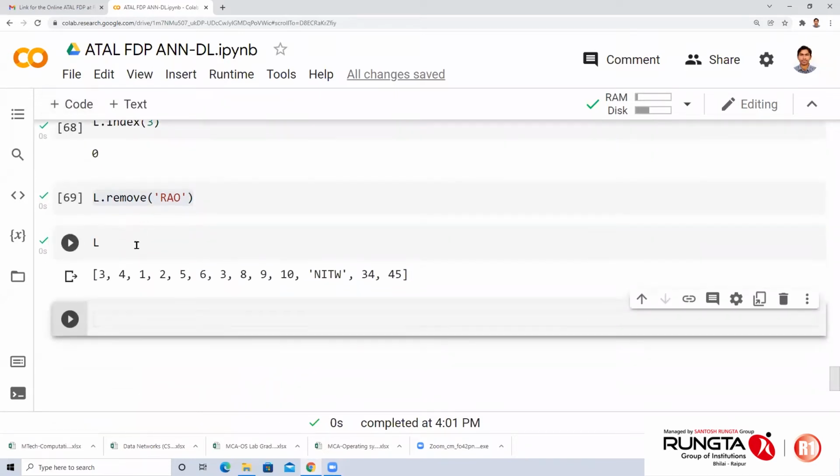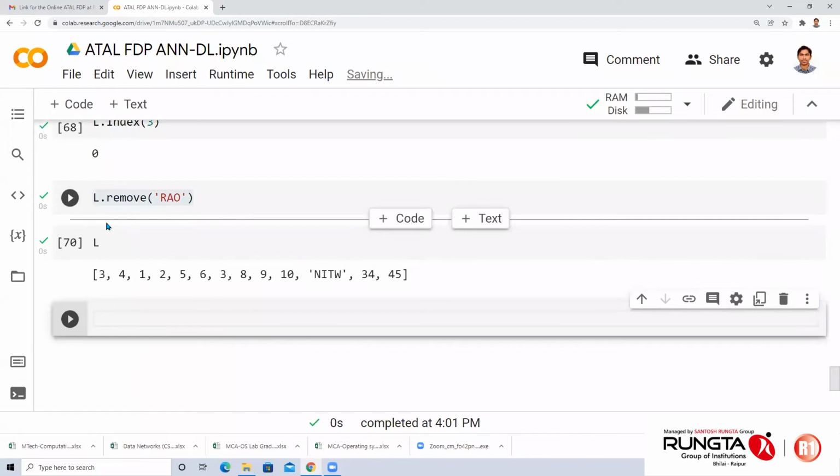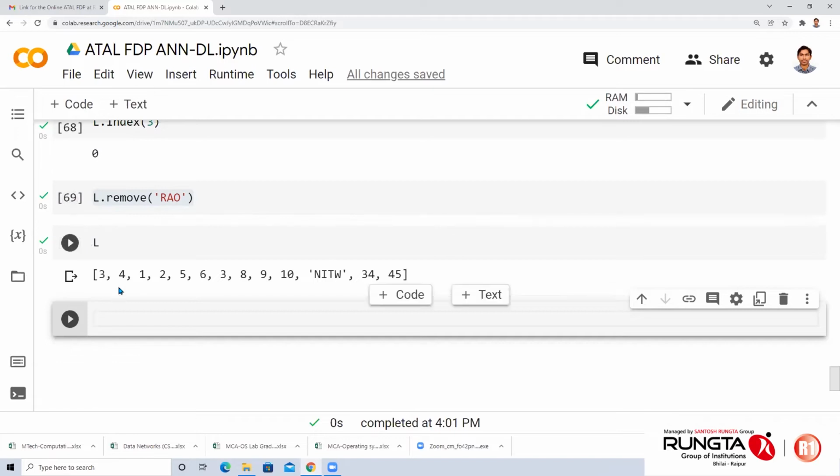So these are the features of list. What are the features of list? It is heterogeneous, it is ordered, it supports duplicate elements, it is mutable. Okay, we are done with list. Now let me move on.